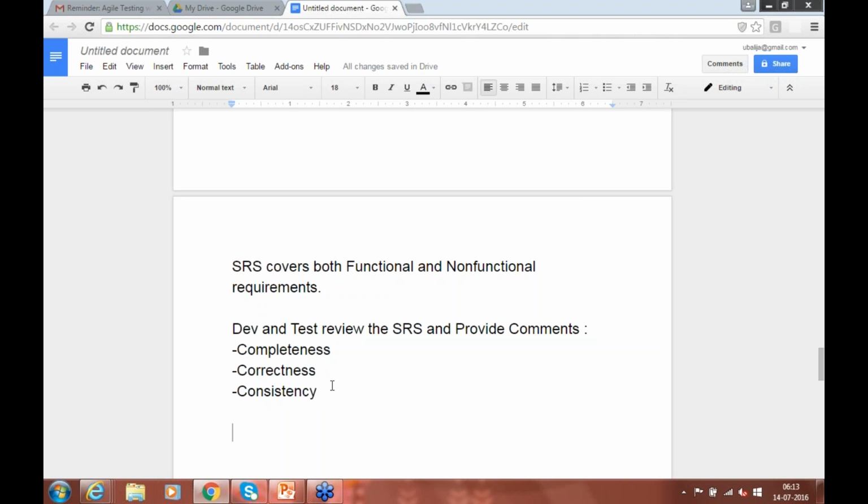Any questions on any of these words, when I say completeness, correctness, consistency? They are very simple, straightforward things. You look for whether everything is covered or not, and then you look for correctness, that there are no mistakes, and then that the requirements are explained consistently across all the sections of it.